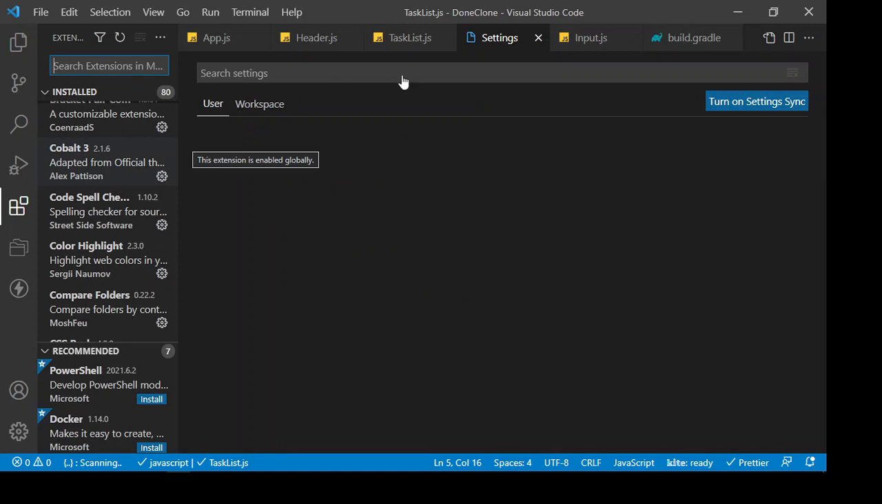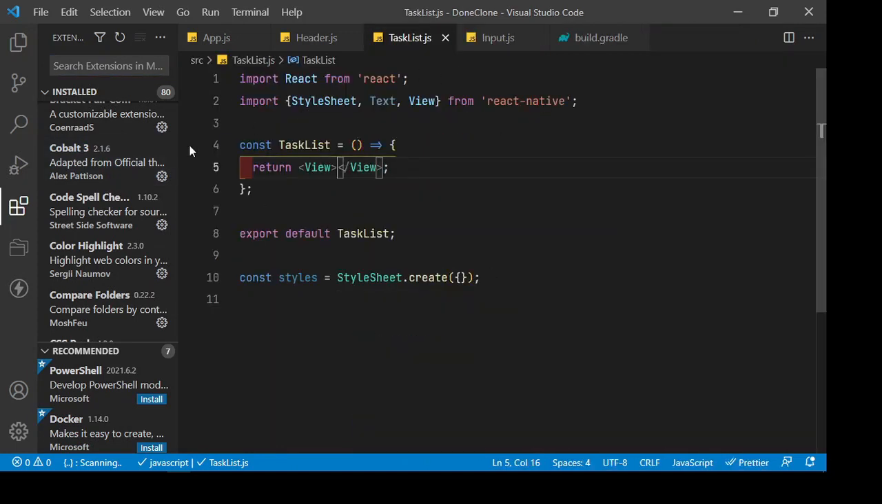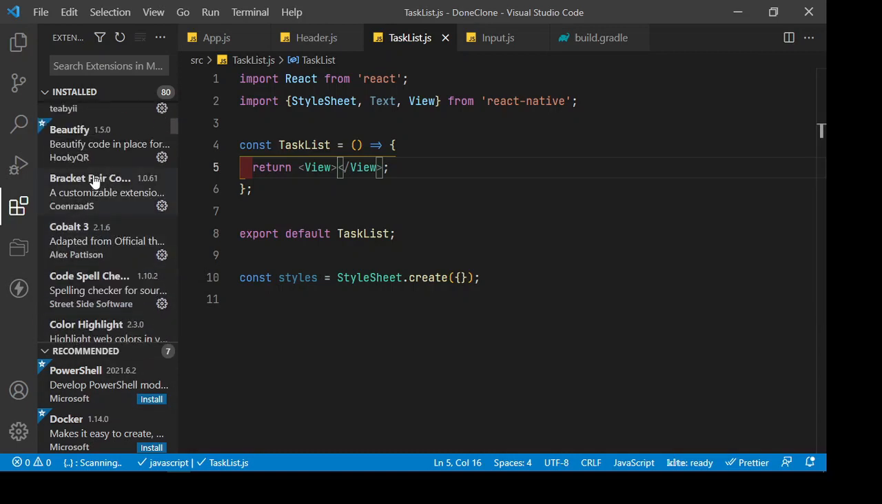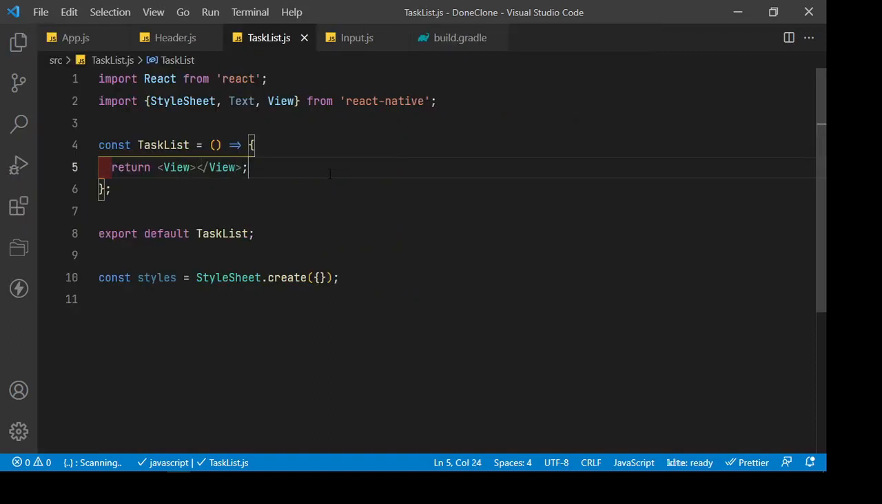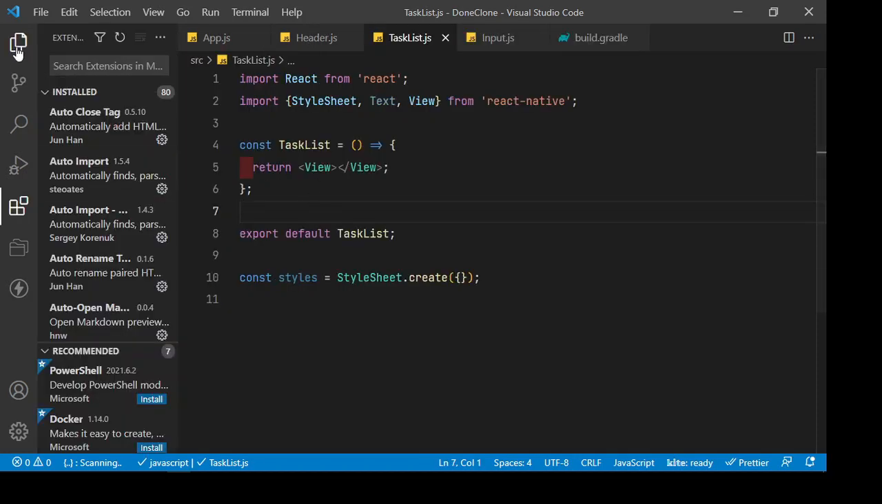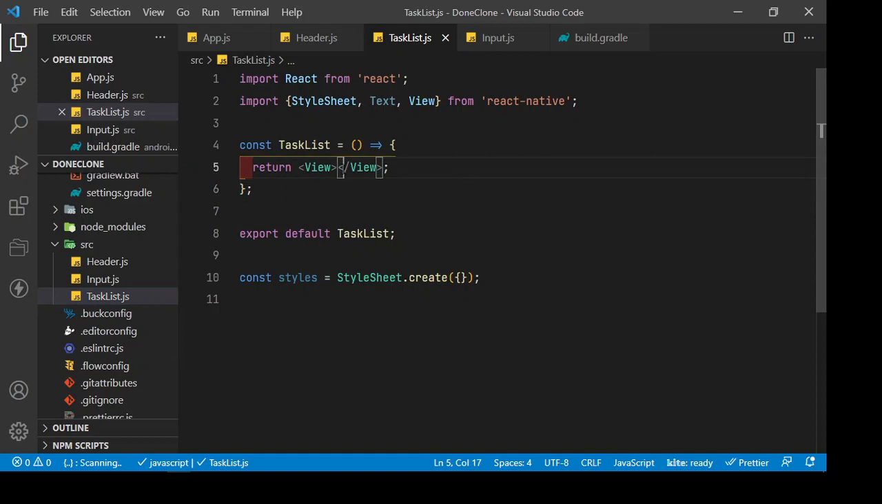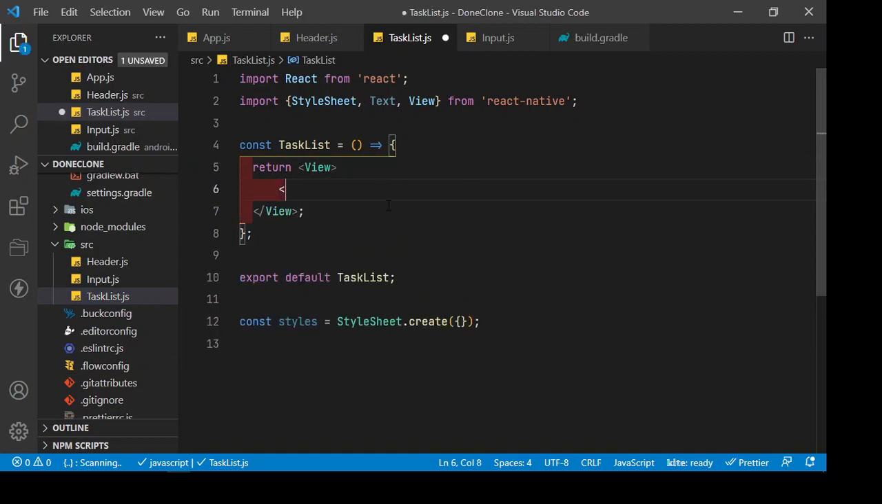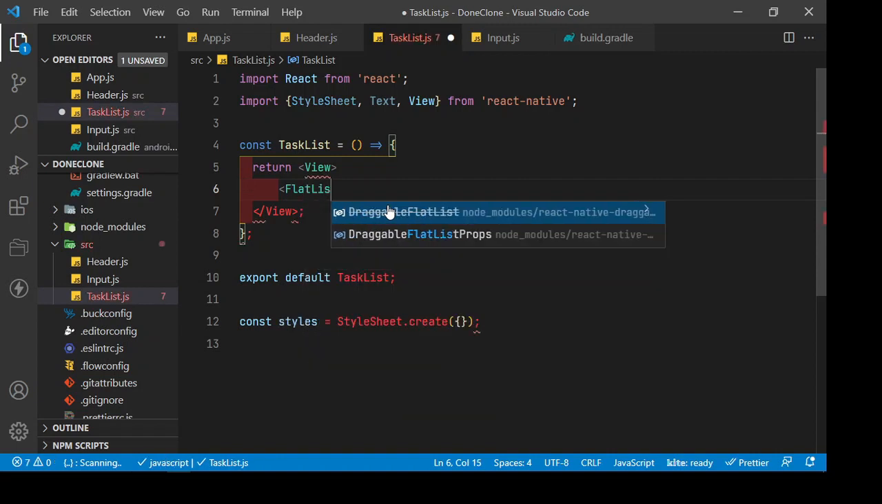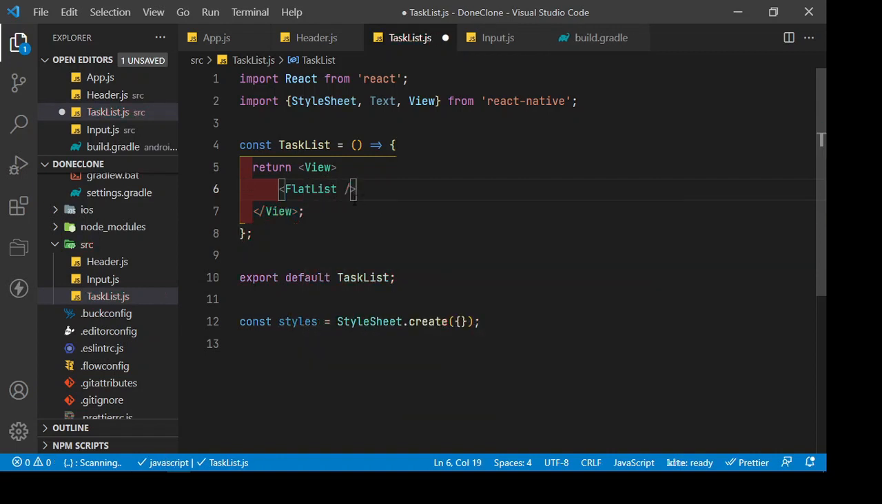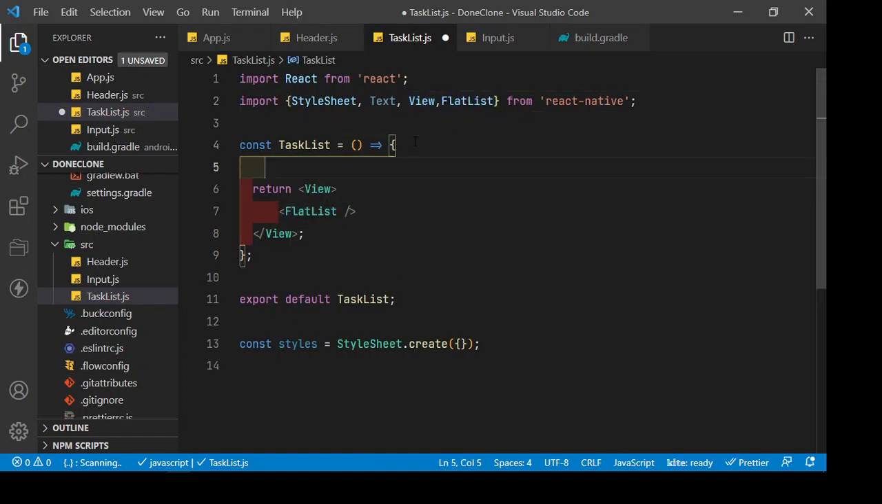Settings. Imports are not working. Okay, I will check that later. So what we will do here is, we want FlatList from React Native itself. Currently I want data.